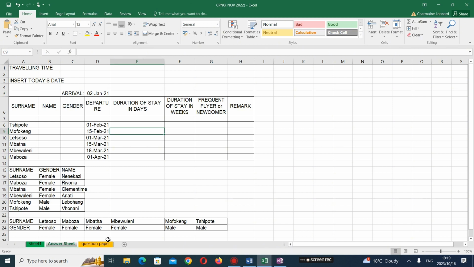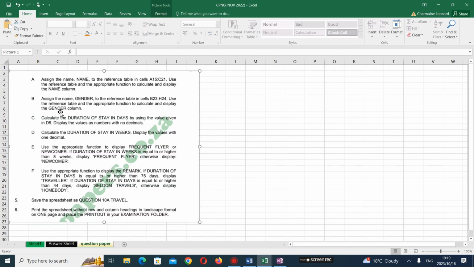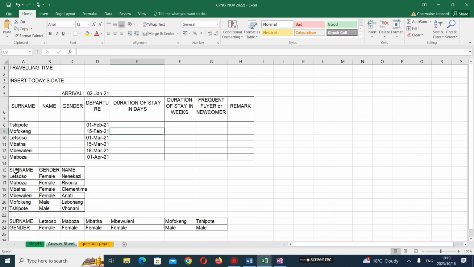And then we come into our A. That part is done, and then we have our A until the end of our question paper. So A, they say assign the name to the reference table in cell A15 to C21. So this is our A15 to C21. We need to assign this as what? As name.